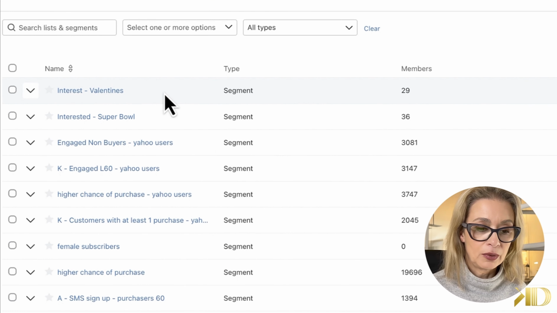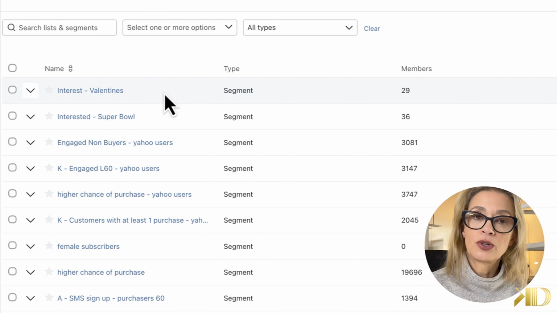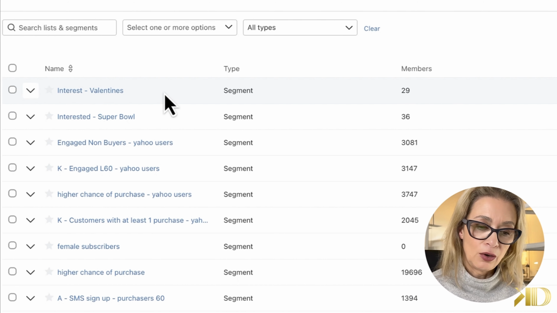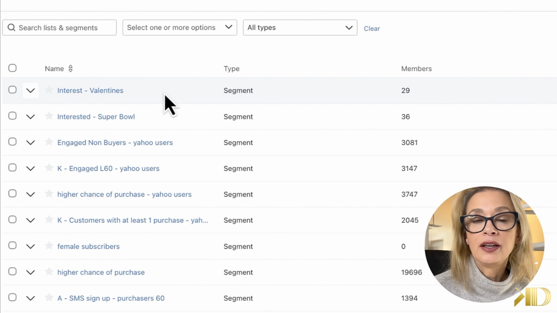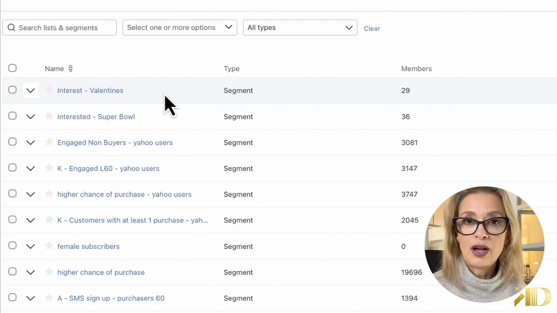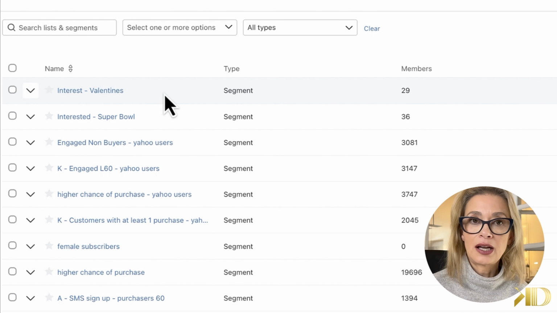And another thing I would like to talk about is personalization. And by personalization I mean more of a segmentation. So be more narrow with your segments. I have some examples here, and for example, we were creating segments for specific interest, in this case Valentine's or Super Bowl, or just engaged non-buyers or engaged buyers, or you have female, male, it depends what categories you have.